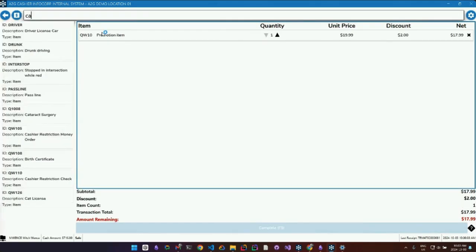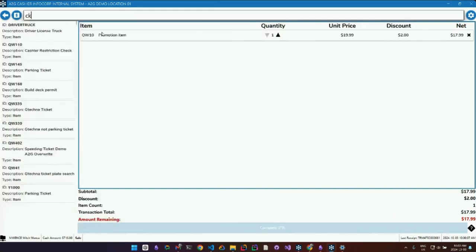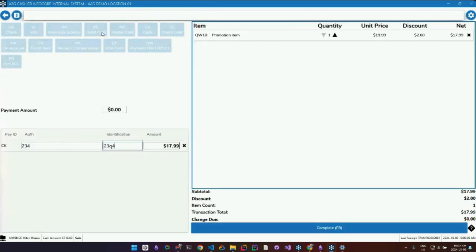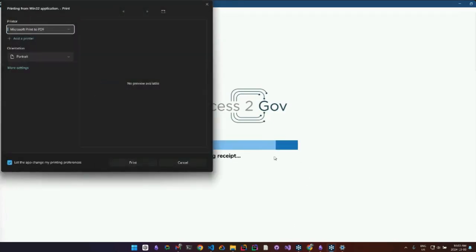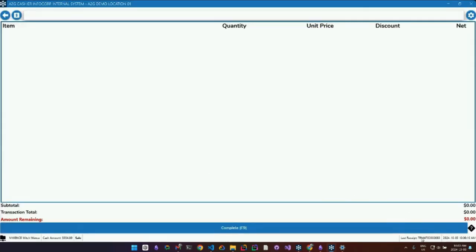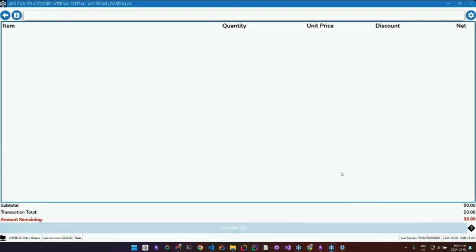So let me just go through here. I want to show how we refund something. So let's go in and enter in. I'm going to pay this option by check. So I'm just going to pay this transaction and complete it. So I have a new transaction to do a refund on. So I'm just going to copy this.